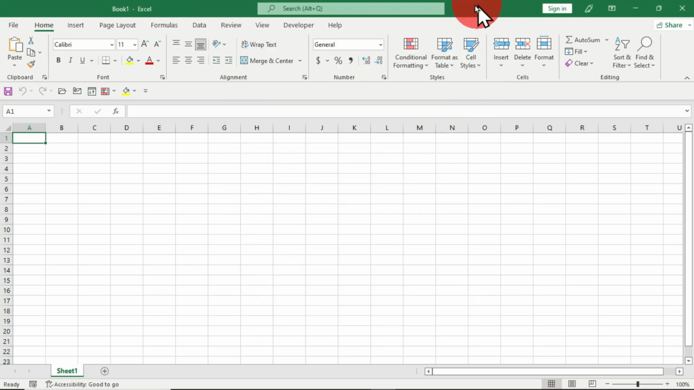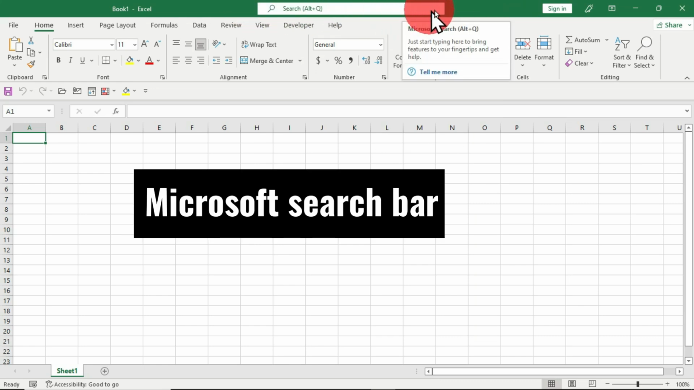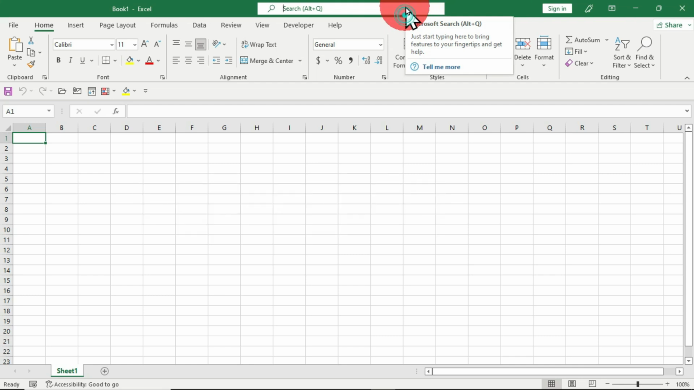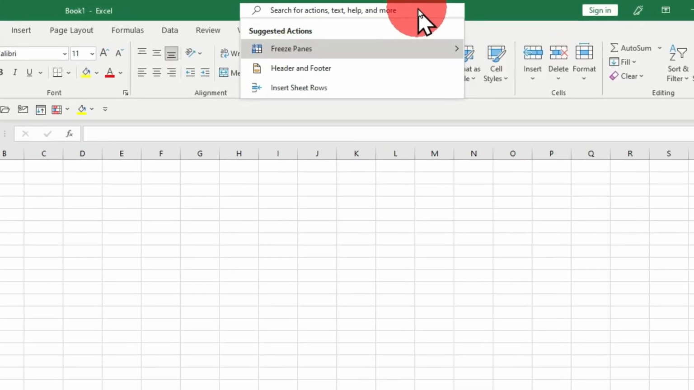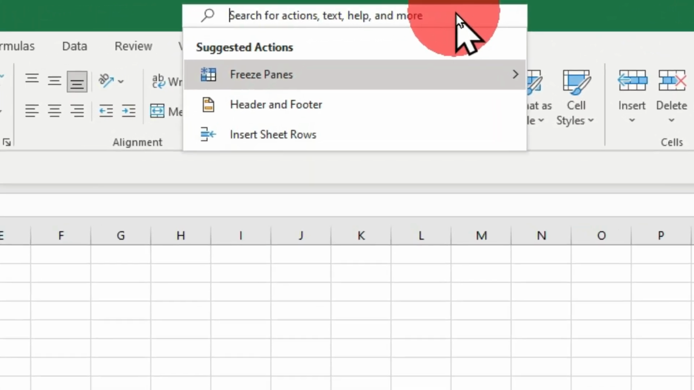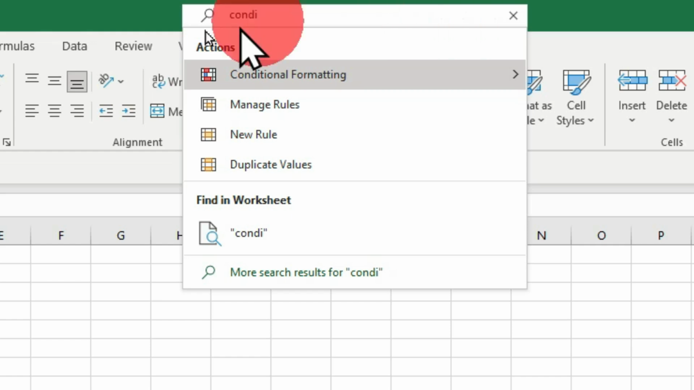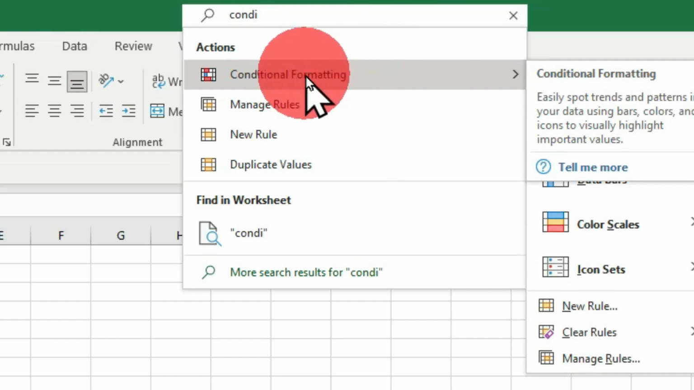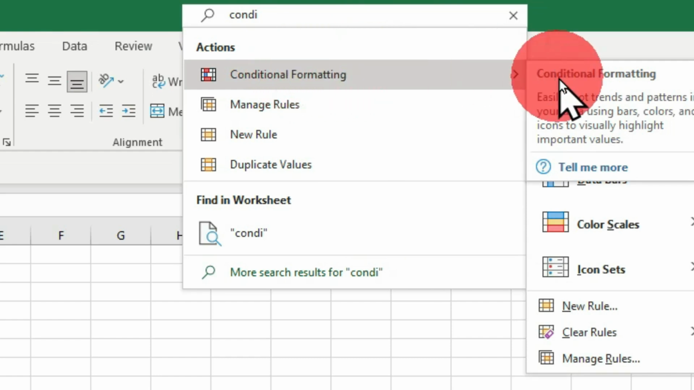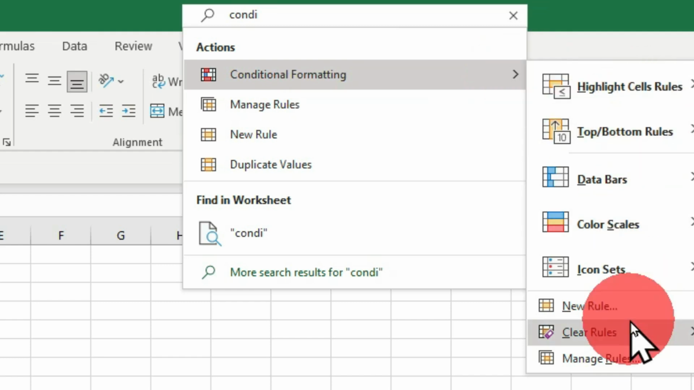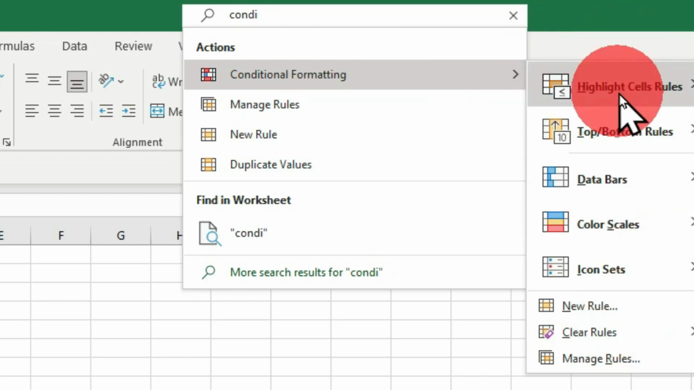Moving to the left side, we have this search bar or search box, and it's called the Microsoft Search. It's a quicker way to get to actions, help, or more commands in Microsoft Excel. Let's assume I want to access conditional formatting and I don't know the location of this command. I can type conditional. The moment I type the initial letters of this command, I have its actions displayed here. So we have conditional formatting, and I can quickly click on it or choose more and choose other sub options or commands that relate to conditional formatting.